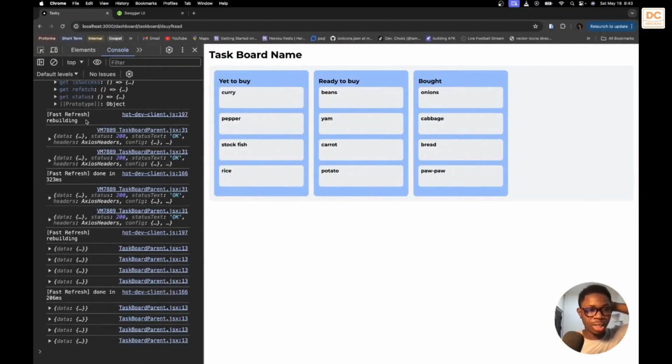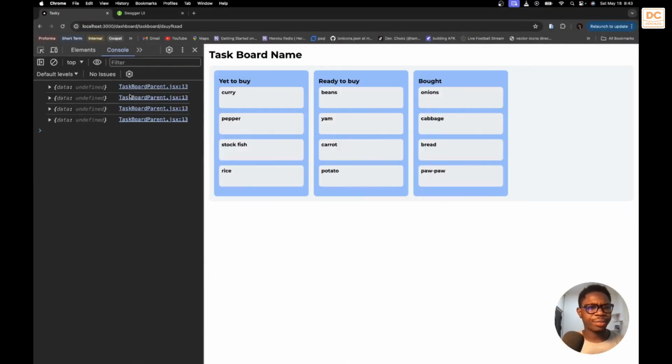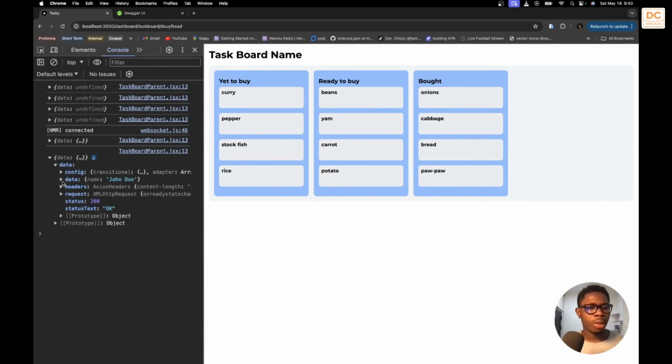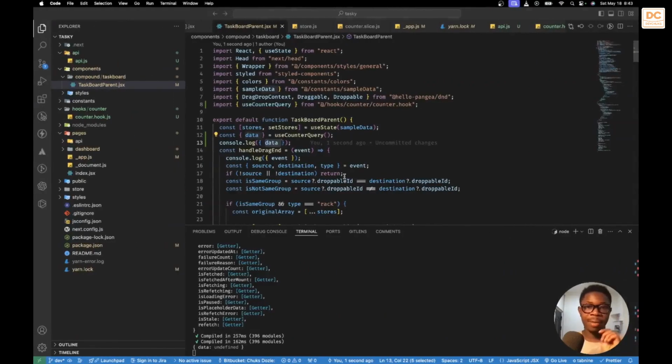And you can see that it's showing this now, but just to be sure, let's reload this. And if you go to the data, you can see we now have John Doe. That means our API setup was correct, and we have been able to make contact with the backend.